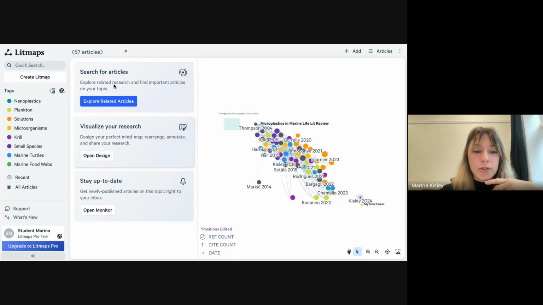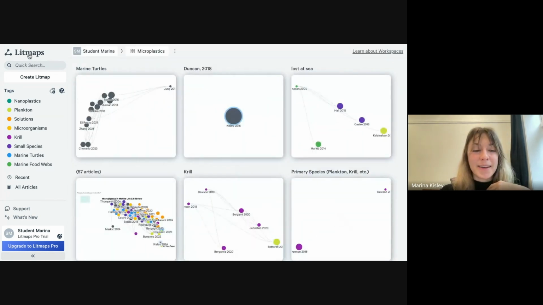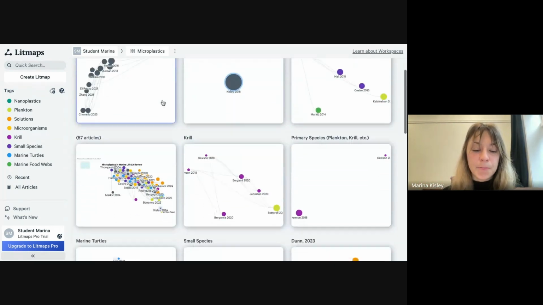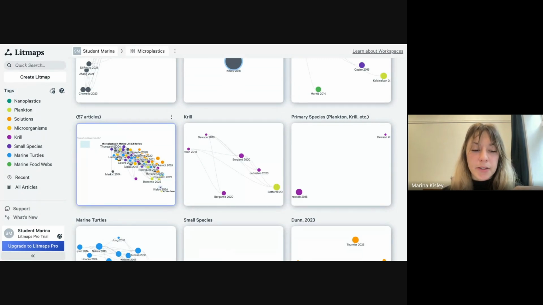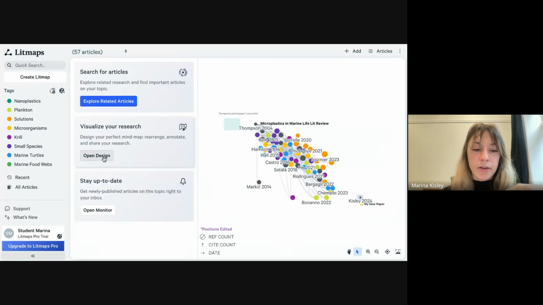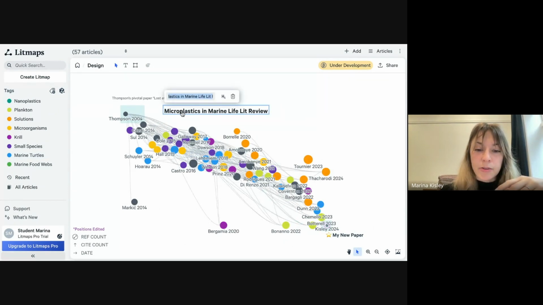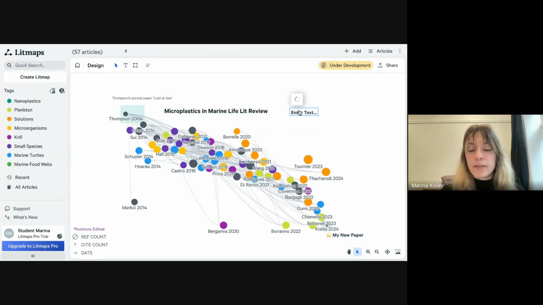And if I click on, so I'm here on my map homepage. And so maybe just taking a step back, how do I get here? I was on my Litmaps home screen. And if you're on the home screen, you're going to see all the maps you've ever made. And if I click on this map here and I click on open design, then I can actually start to even edit this page a bit.